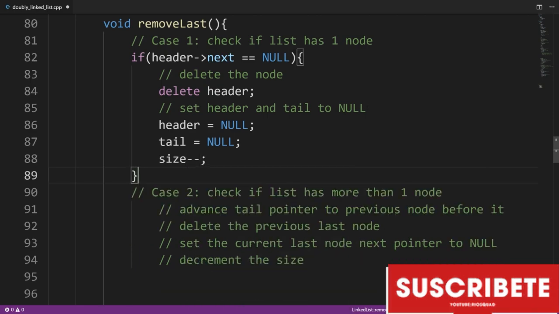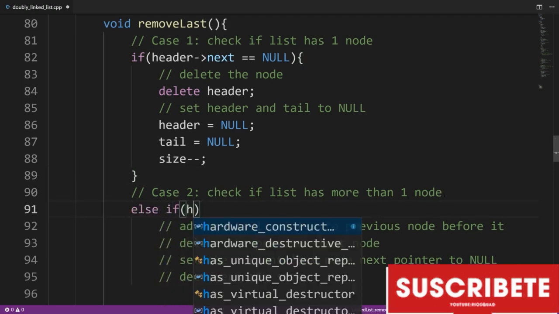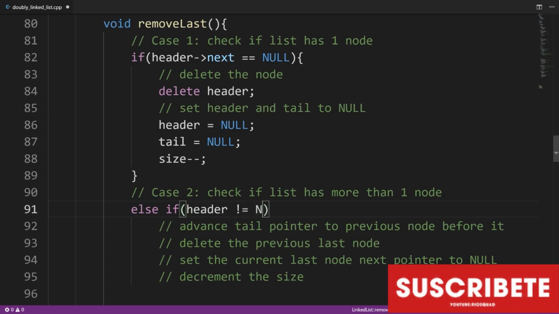So now let's move on to case 2. Check if the list has more than one node. So I'm just going to use an else if statement here. So I'm just going to say else if the header does not equal null.